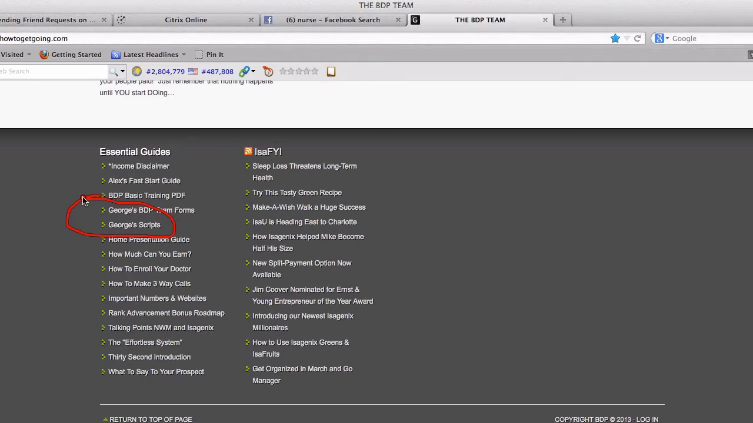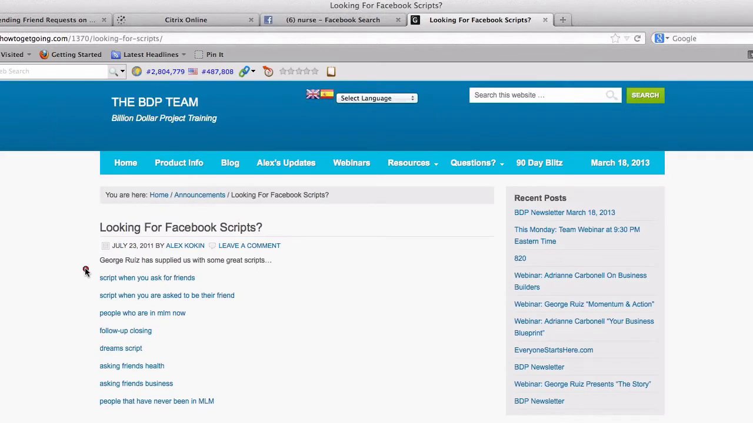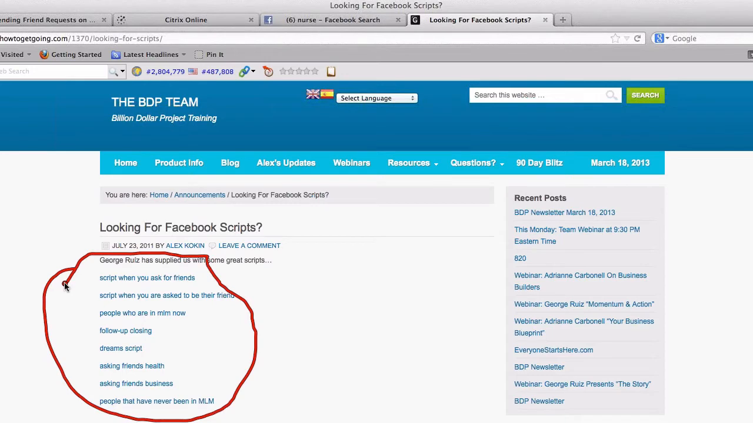And we are going to be adding some more scripts. Here, there are some scripts that you can use when you're on Facebook. And then you click there, and there are different scripts when you're asking people to be your friends, etc. You see? Here, you're going to see different kinds of scripts. When you ask for friends, when you ask to be their friend, people who are in network marketing now, follow-up script, dream scripts, asking friends health, asking friends business. And by the way, when I say asking friends health and asking friends business, those are ideal for people that you know already and in one way or another that you've been adding. This is a great part for friends and family, the great script. But anyway, okay, I hope now you already know where the scripts are.